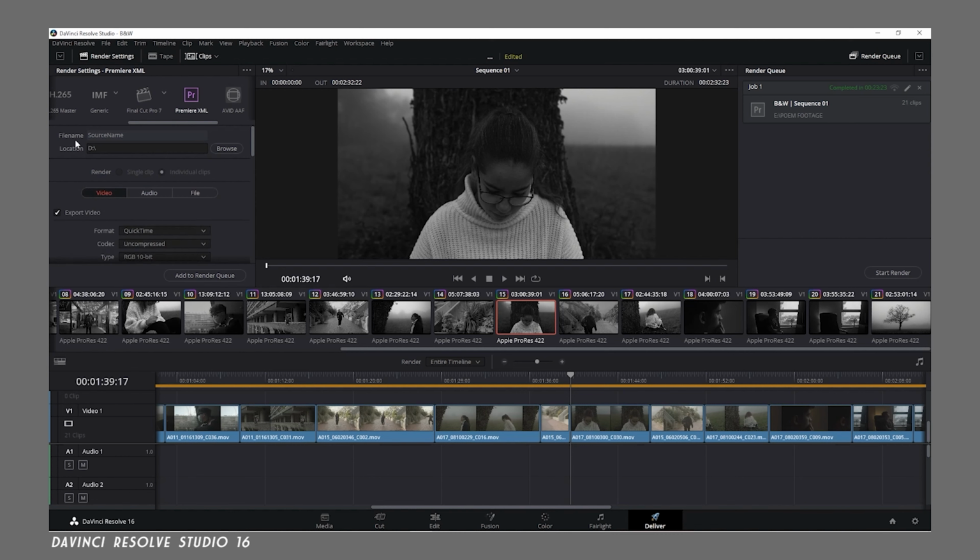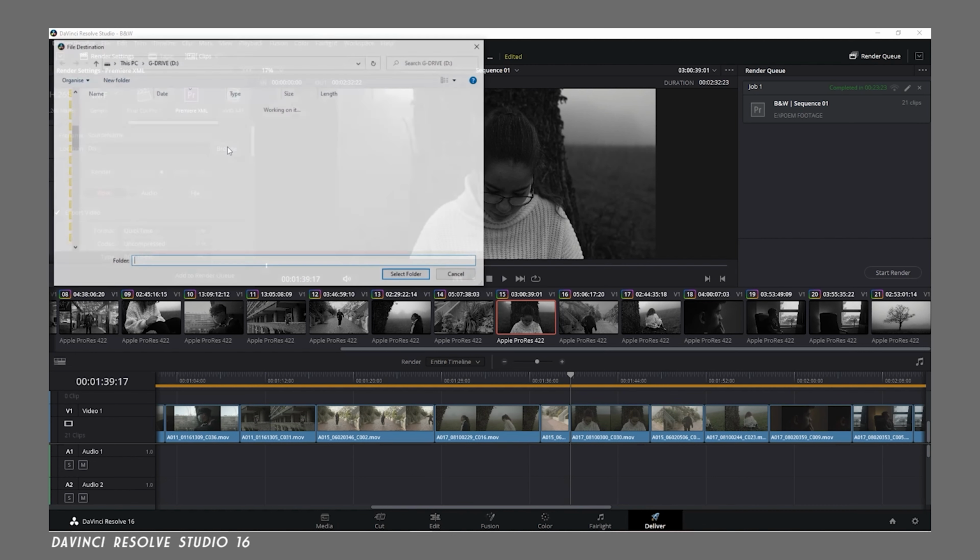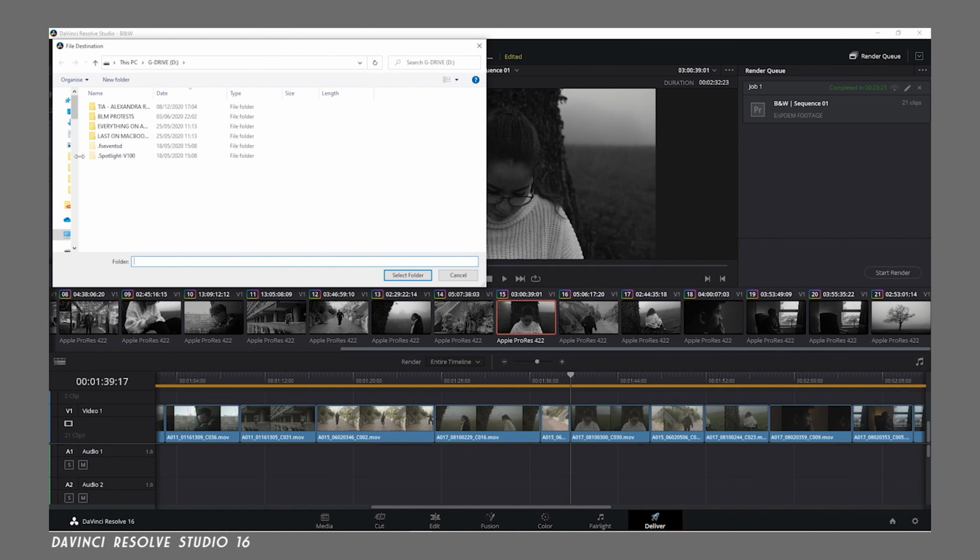So these are the options that you're going to get brought up with. So location, source name, you go to browse, you look for the folder. Oh, my battery's low on the monitor. You look for the folder that you have all your projects on.